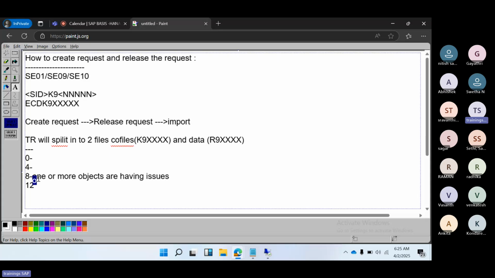If the return code is 8, then you need to check with the developers only. The next one, 12, means it's a system issue, a critical system error, that we need to check out here.